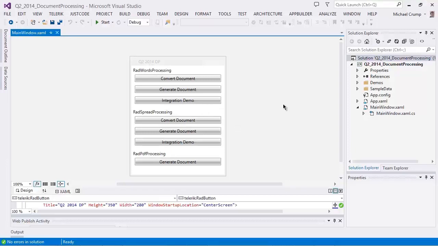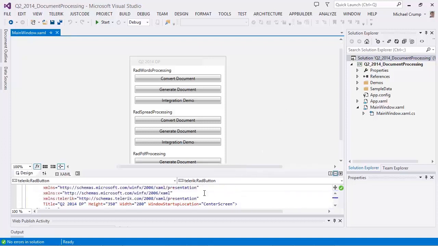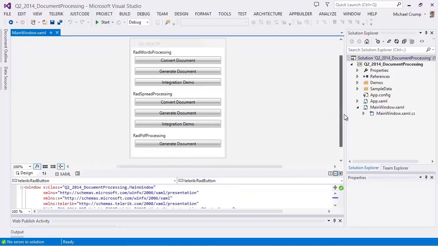Okay, we are inside of Visual Studio 2013, and I have gone ahead and installed the Q2 2014 bits. We are working with a XAML project, so this is actually a WPF application, and I have just stubbed out an application for us so you don't have to watch me type. Before we dive into the actual demos, let me set the stage for what we're going to be talking about today.